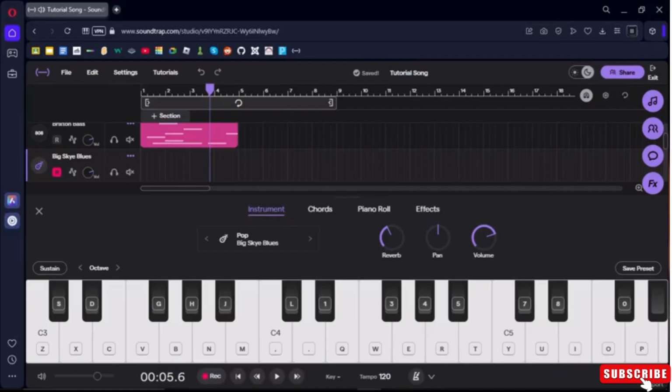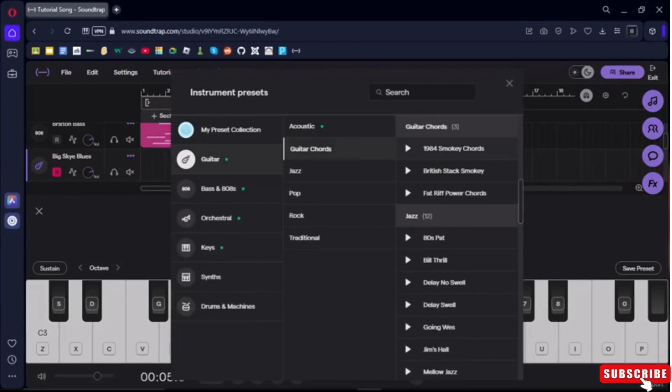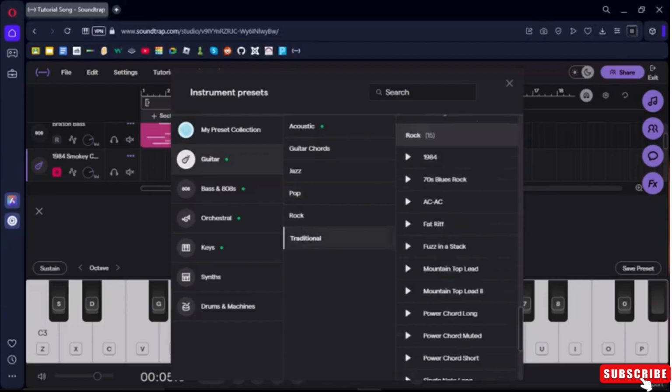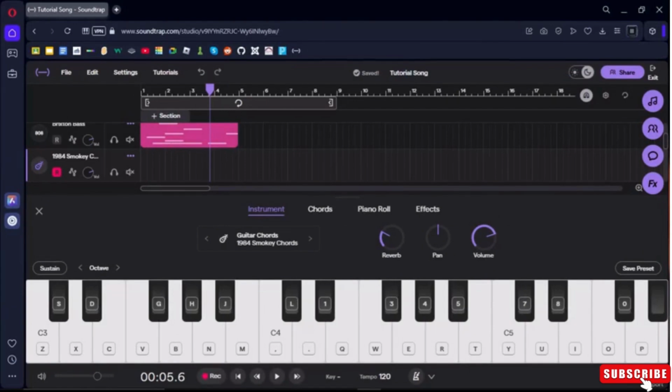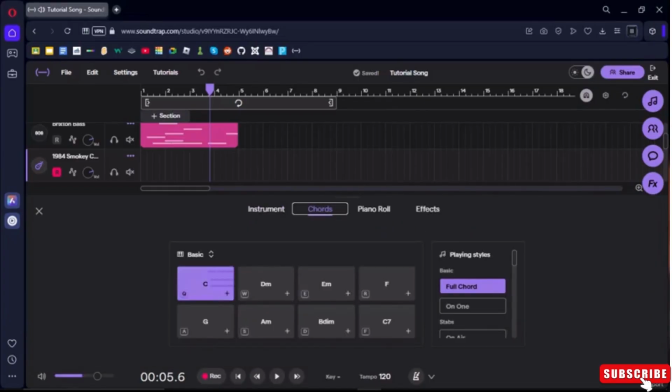Also, when you're in this instrument, you can click on this to get different instruments. Like you can get guitar. You can play like a sample. You'll just say, I want a traditional guitar. So basically, if you know how to play an actual instrument, then you can just do that instrument here. Of course, there's chords here for the guitar.